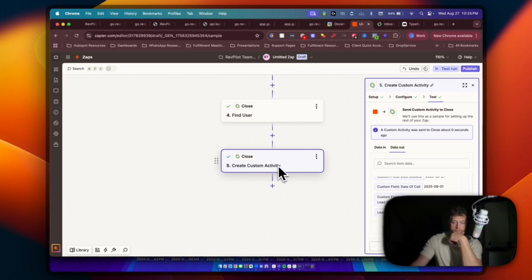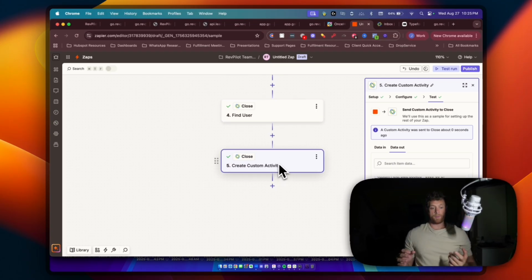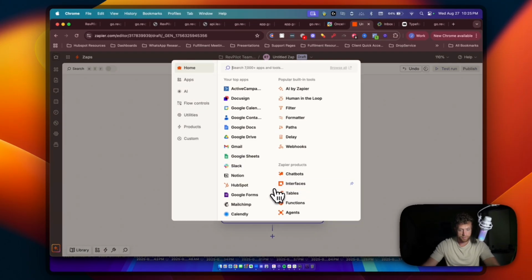Now, the next thing would be, okay, do you want to add them to a workflow? And typically, yes. So we're going to hit the plus icon. We're going to go to close.